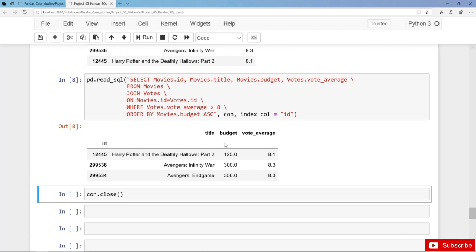All right, these were some simple join operations with SQL and pandas. And let's close our connection.